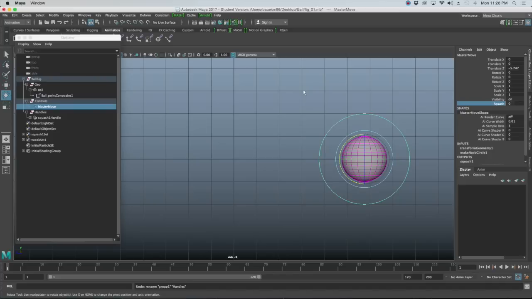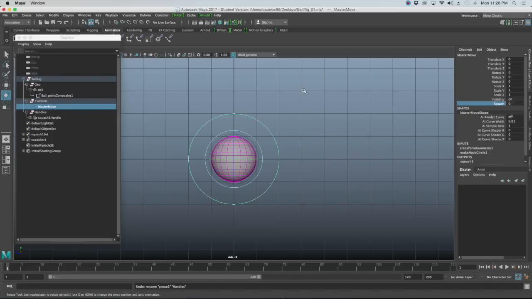So what we just did is we set up a rig on this bouncing ball so that now we can do a squash and a stretch all through this one master move that we had set up. It just kind of makes things a little bit easier for you as far as your animation goes, so that you don't have to animate the scale Y, scale X, scale Z.